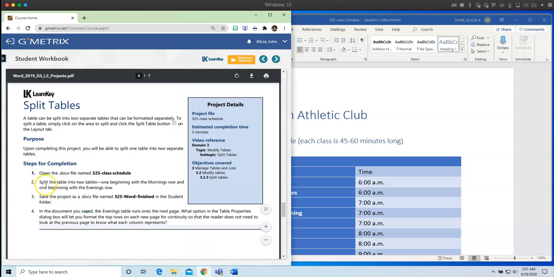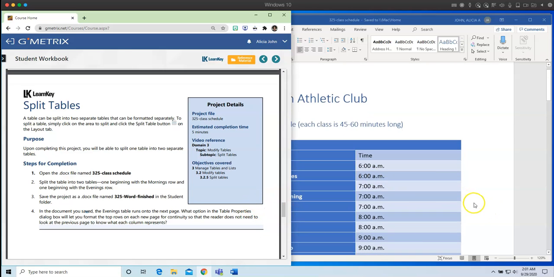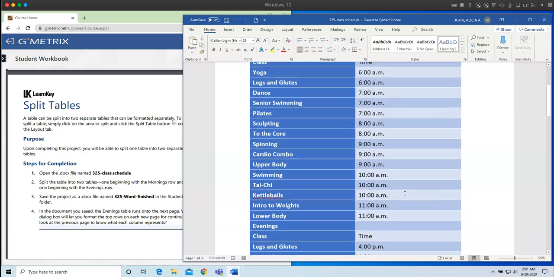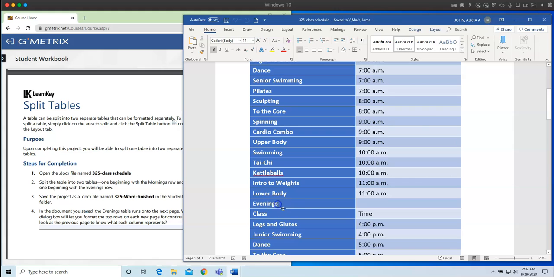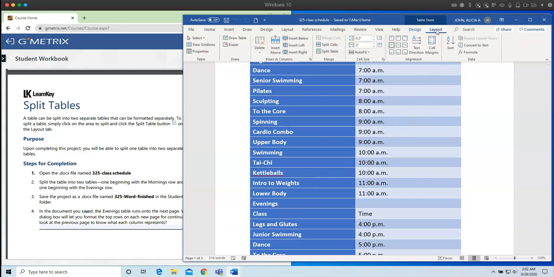And for step number 2, it says split the table into 2 tables. One that begins with the morning row and one that begins with the evening row. So the trick to this is you need to click where the split is going to occur. Okay, so the split is going to occur right here for evenings. So I click right there where it says evenings, go to my Table Tools contextual tab, Layout, and you will notice an icon right here that says what?